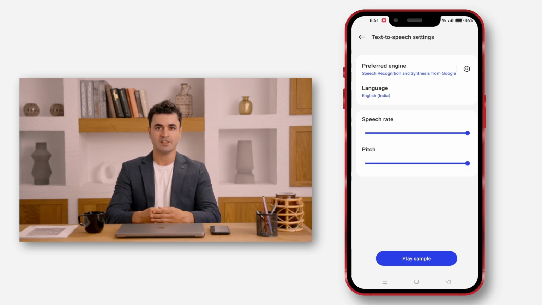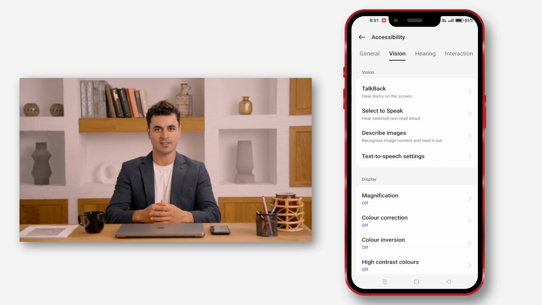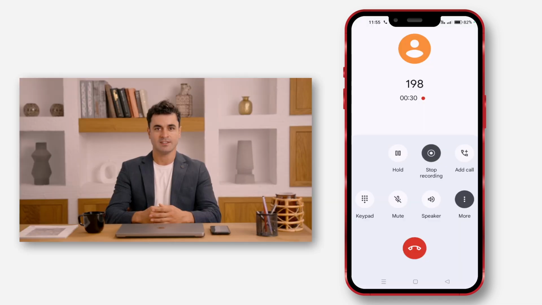In the Text-to-Speech settings, you'll see options to adjust the speech rate and pitch. Increase both of these settings. By doing so, the Google Dialer voice will announce too quickly, making it unnoticeable by the person on the other end of the call. And that's it. By following these simple steps, you can easily tap out the Google Dialer voice.